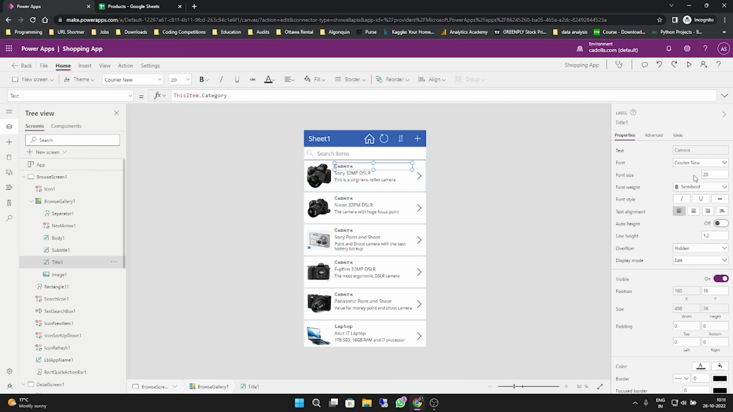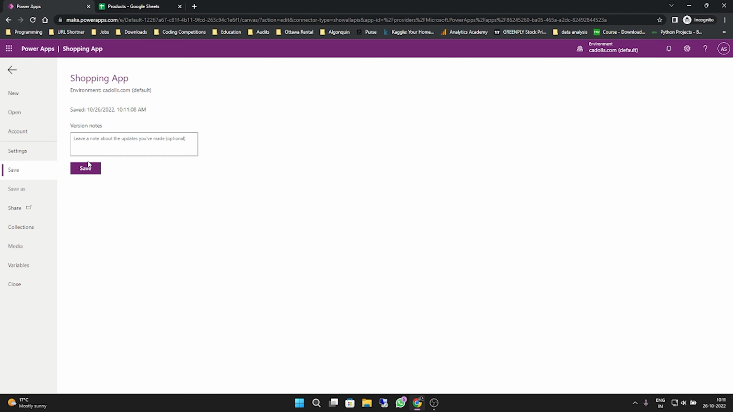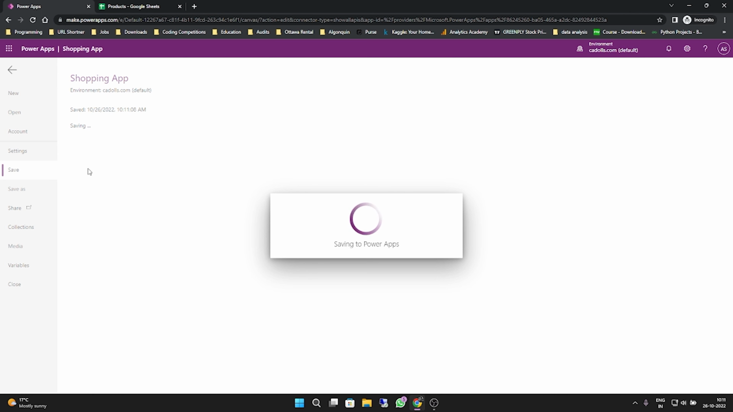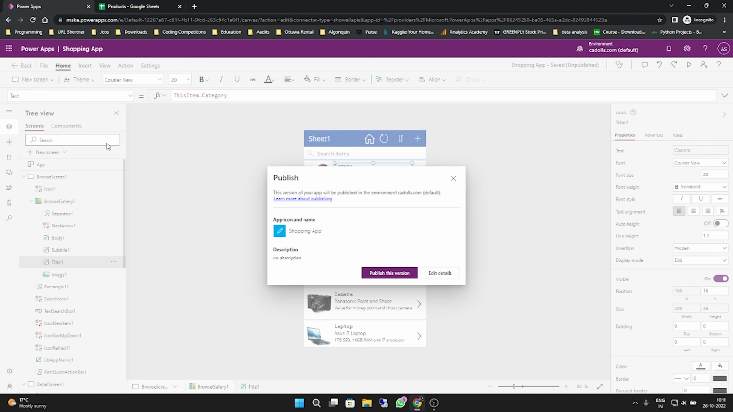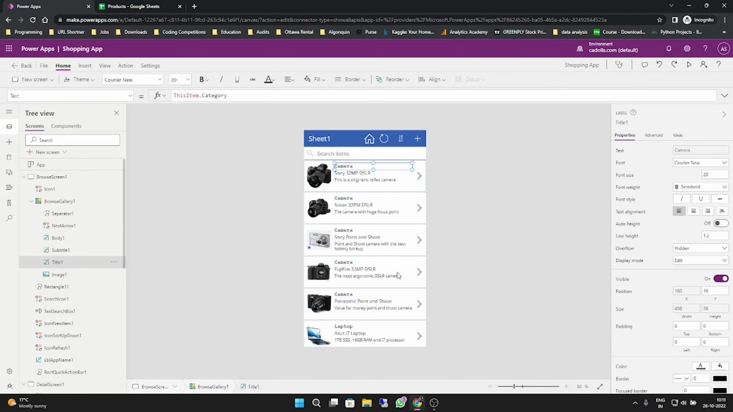Open the file. Yeah, now I will update my change, and then the publish icon will come up. So I'll click on publish this version, and then the app will be shared with whoever I would like to share my app with.